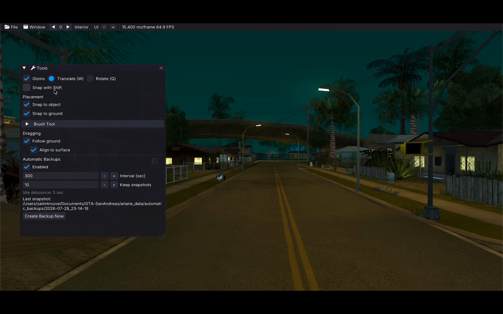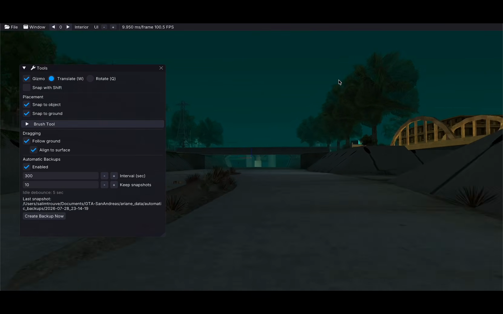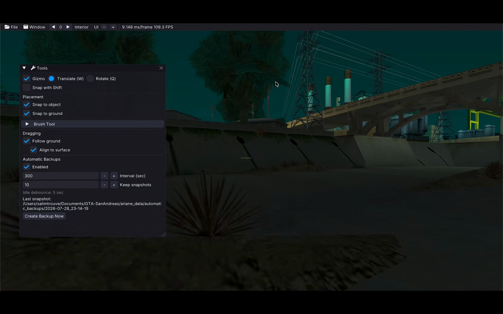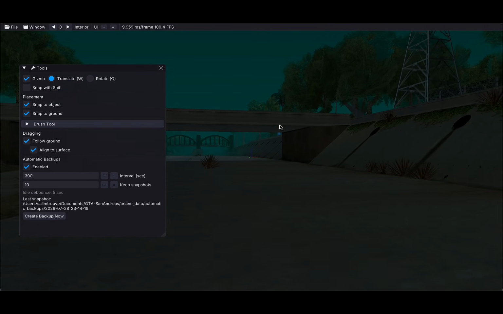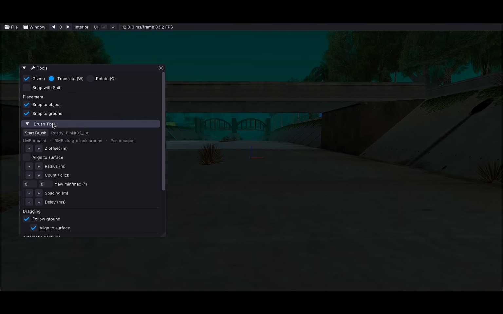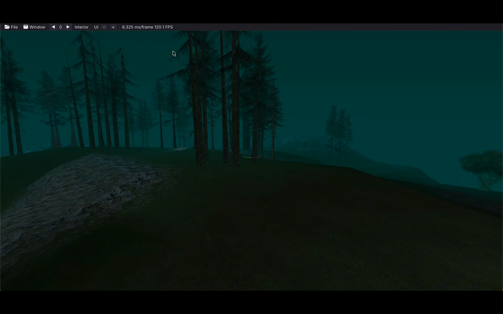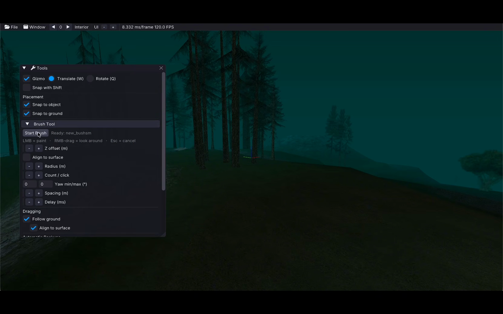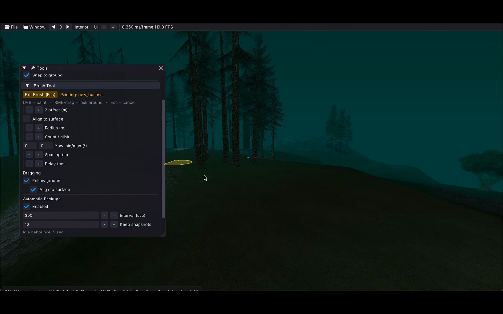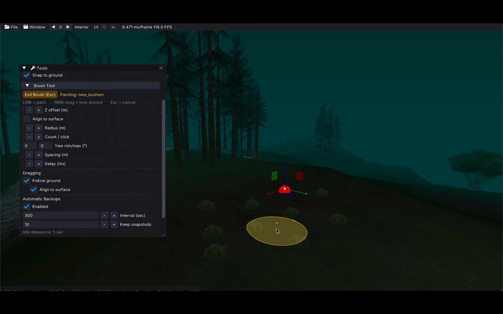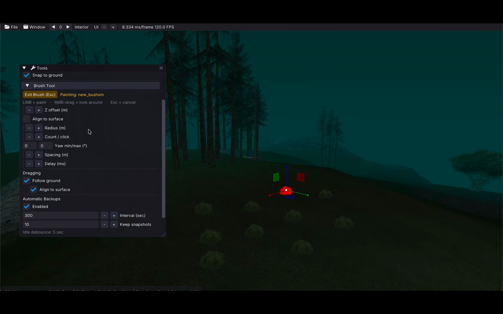So I showed you the essential tools. I mean, everything I showed you here is 80% of what you'll need, but if you want more advanced features, here we go. The first one is the brush tool. I will select a brush, for example, and I will close the object browser. I go here in brush tool, and you can click on start brush, and what it does is that it just places the objects with the brush tool. So very cool to put vegetation, for example, faster and easier.